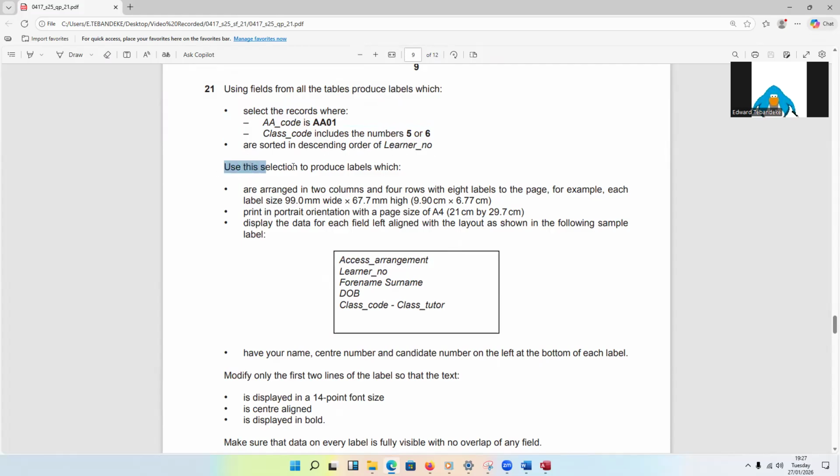Use this selection to produce labels which are arranged in 2 columns and 4 rows with 8 labels. For example, each label should be 99 millimeters wide by 67.7 millimeters, and then print in portrait orientation with a page size of A4, and then display each label like this.